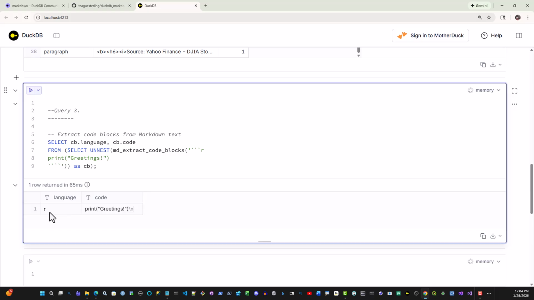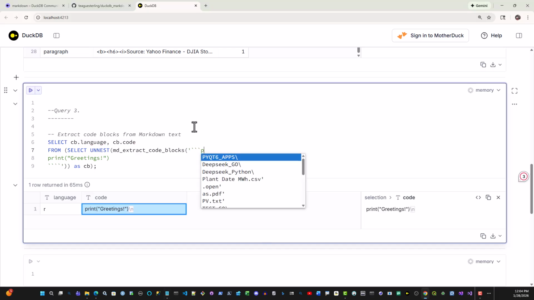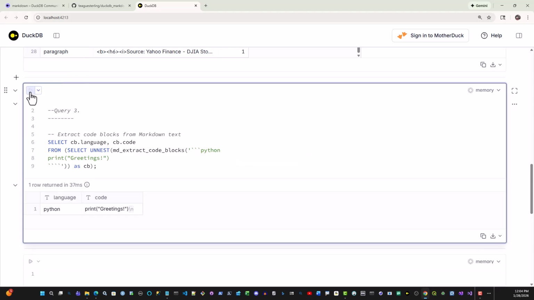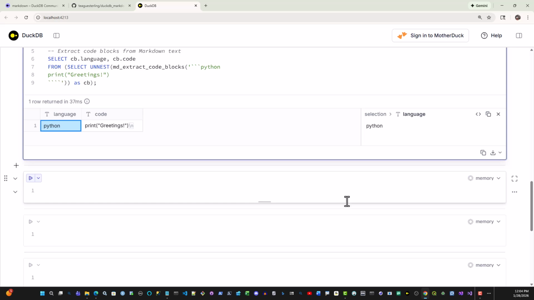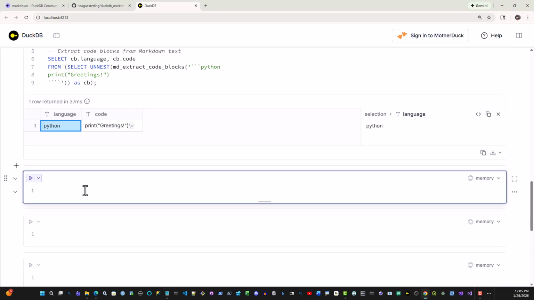When you run it, you can see its language is R, and it says print greetings. Now I could have done the same thing, but change it to Python. So if I do that, I can type Python and run it again. And now you can see the language is Python. So it recognizes the different parts of this Markdown. Very good.